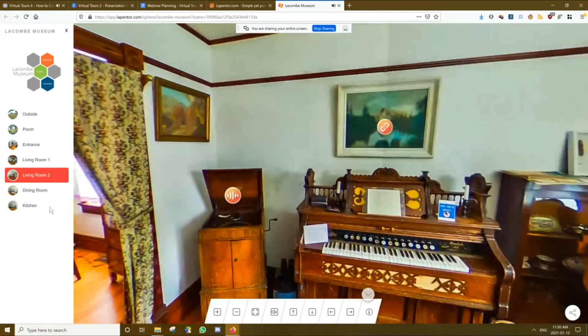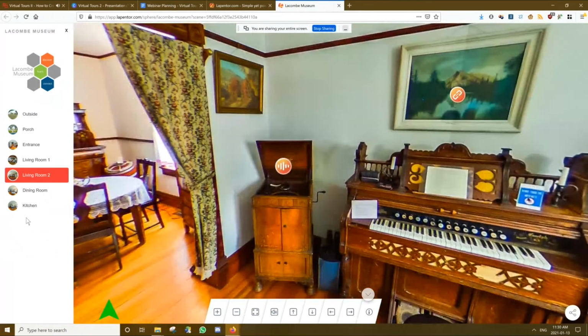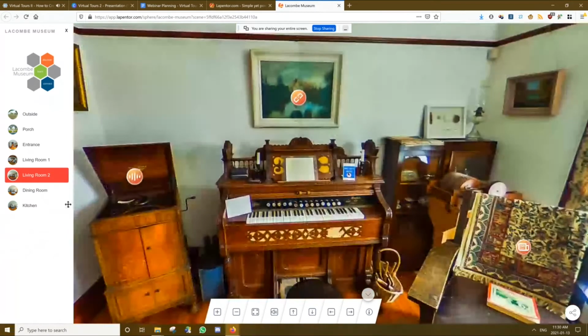All right. But you could also imagine doing this with, say, audio explaining different exhibits and stuff like that. So you can imagine many different uses for directional sound. So we'll be adding that in.